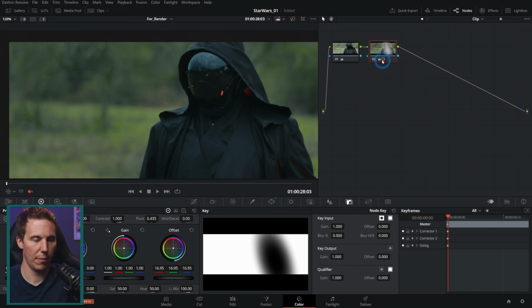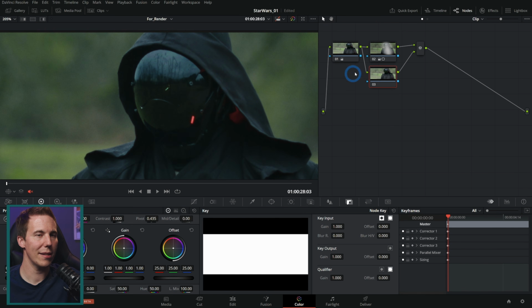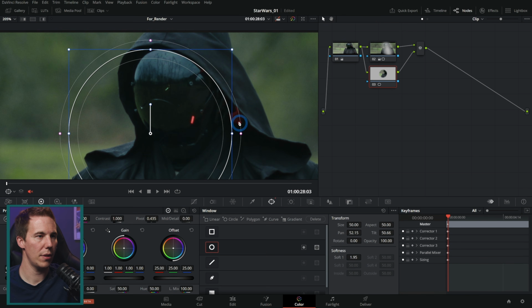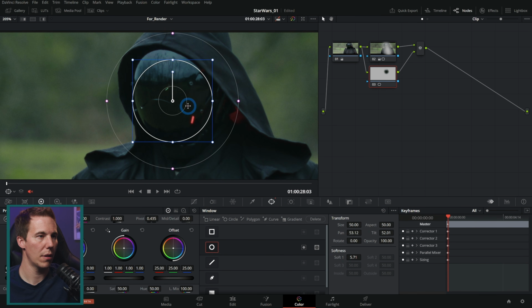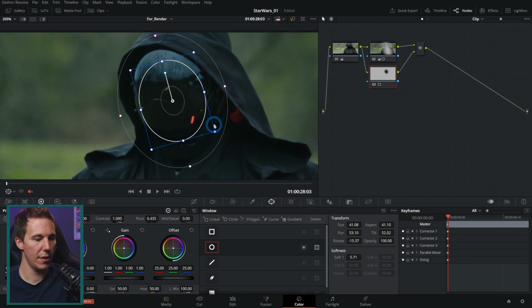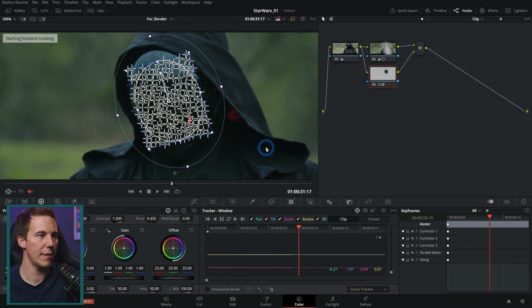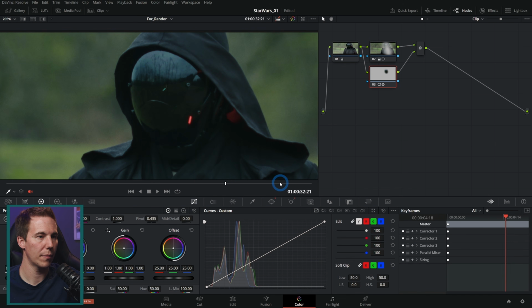I'll just hit Alt-P and make a parallel node. That's just because I'm going to kind of mix these corrections together a little bit, and I just want them to play nicely together. So we'll just grab his helmet here. I'll hit Control-T to track this. Not much movement, but go with that.